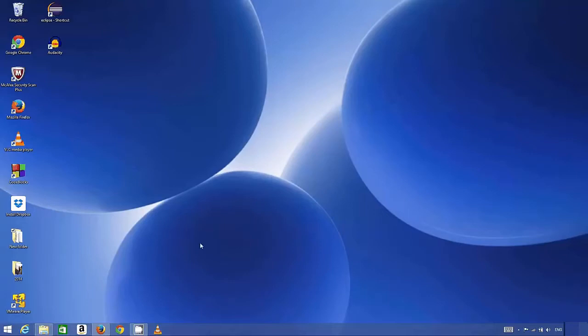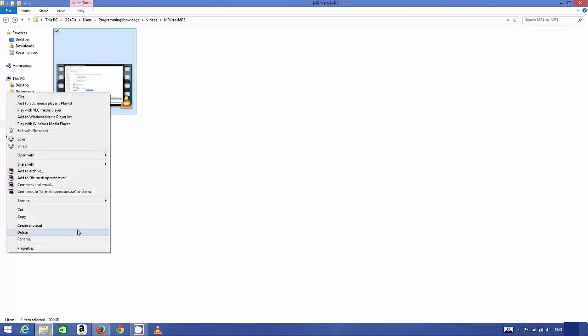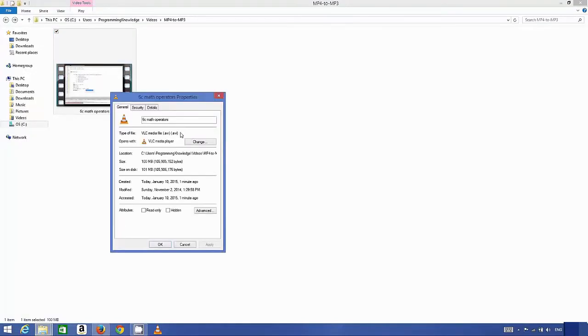Guys, in this video I'm going to show you how you can convert any video file to MP3 file using VLC Media Player. So for example, I have this video file which is an AVI file. So I will right click and go to the properties, and I can see it's a .avi file, which is a format of video file, right?